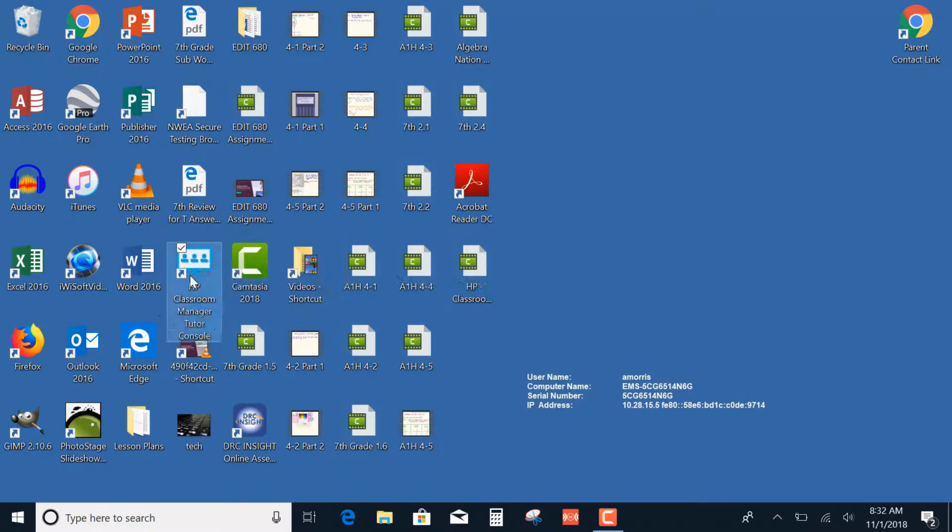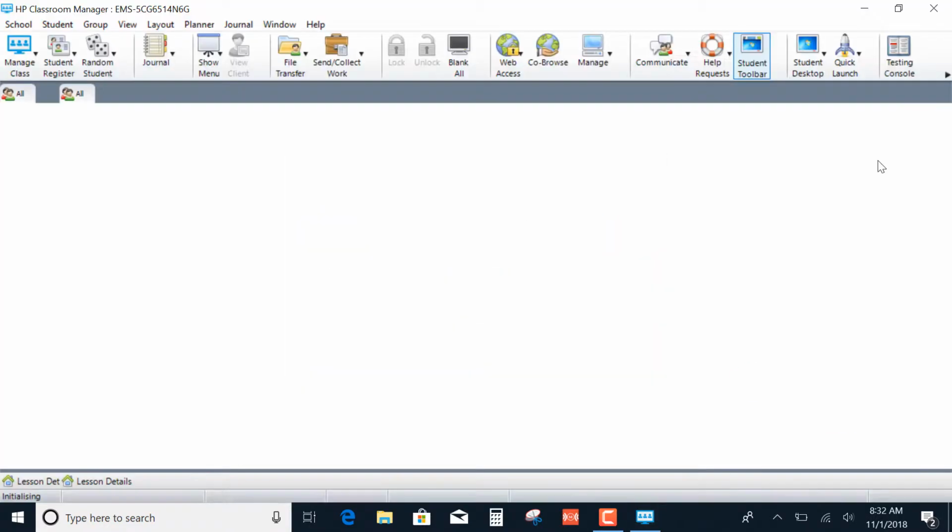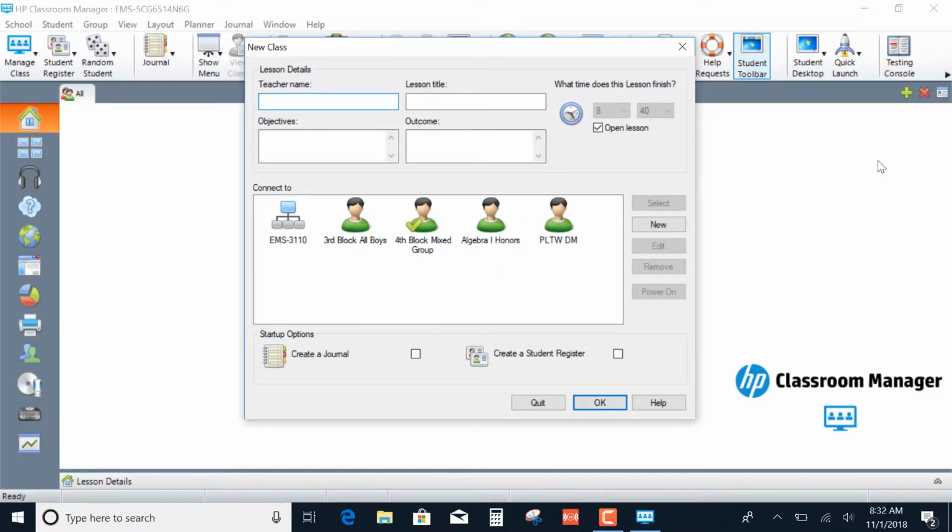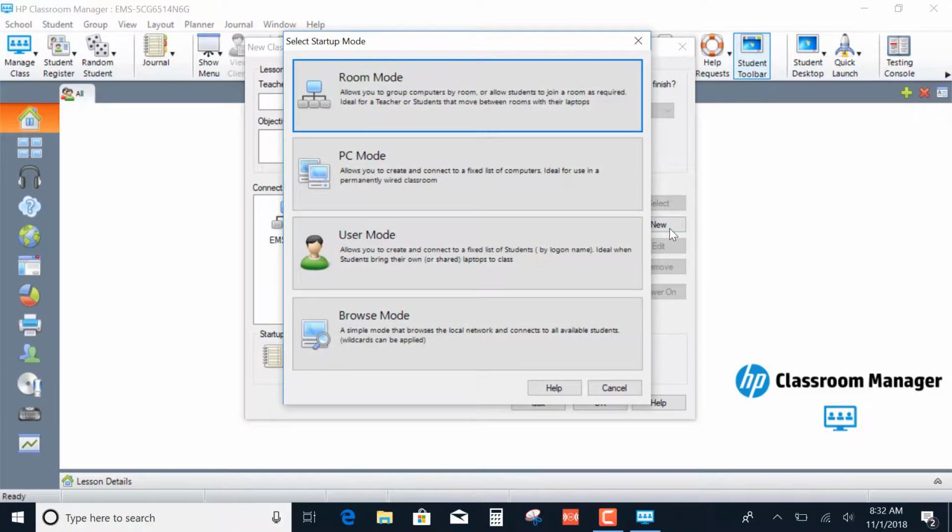Okay. So when you launch the Classroom Manager, it pops up with a new class. I already have my classes in here, but if you haven't already used it, you're going to create a new class. Now the difference comes in what kind of devices are in your room.